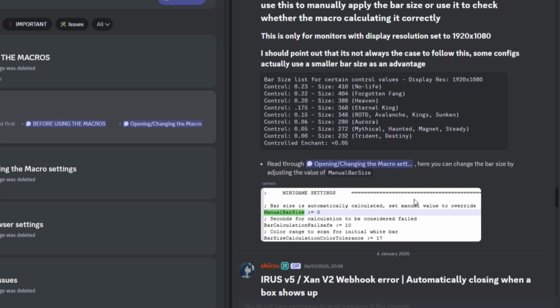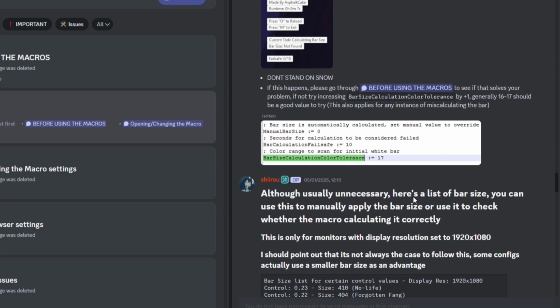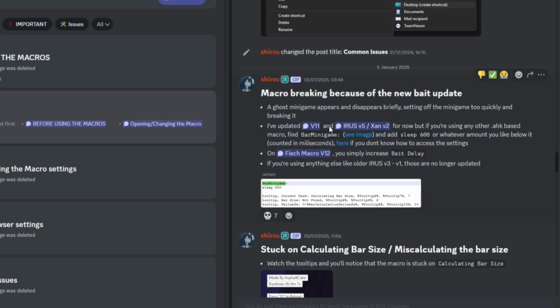If you use a macro such as Fish V12, more than likely you aren't going to be running into any issues, as Fish V12 is the best macro you can use, where you pretty much won't run into any issues. Oh, if your macro isn't working, as you can see, don't stand on snow. Make sure you're at an area that is very desolate, where there's not a lot of people around you. There's not a lot of crab cages, because if you do stand on snow, or if there are crab cages around you, or stuff like that, the macro will not work.